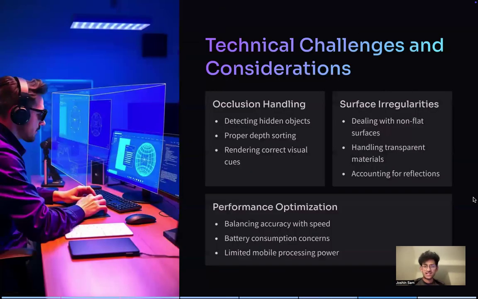There are technical challenges and considerations when we utilize raycasting. One of them is detecting hidden objects and proper depth sorting. It can also have problems with rendering correct visual cues. There's also a fine balance between accuracy and speed. It also consumes a lot of battery because of limited mobile processing power.